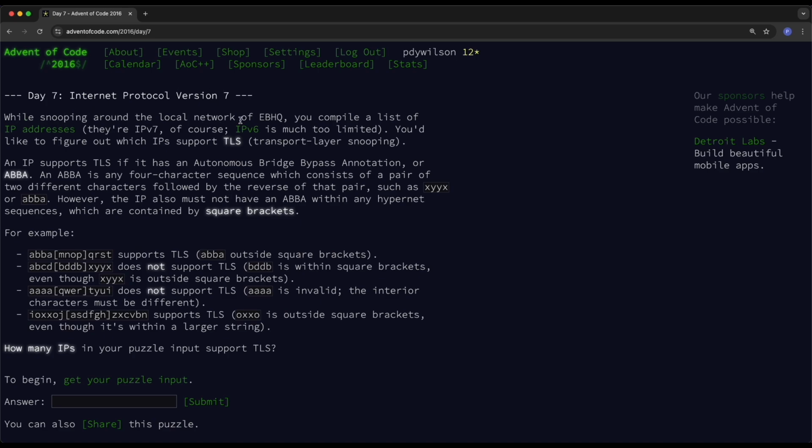While snooping around the local network at Easter Bunny HQ, you compile a list of IP addresses. They're IPv7, of course. IPv6 is much too limited. You'd like to figure out which IPs support TLS, Transport Layer Snooping. An IP supports TLS if it has an autonomous bridge bypass annotation, or ABA.